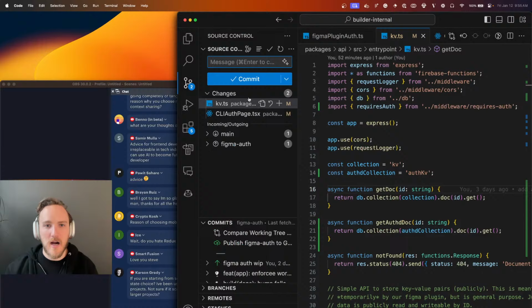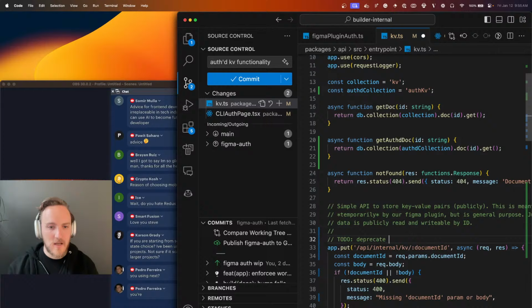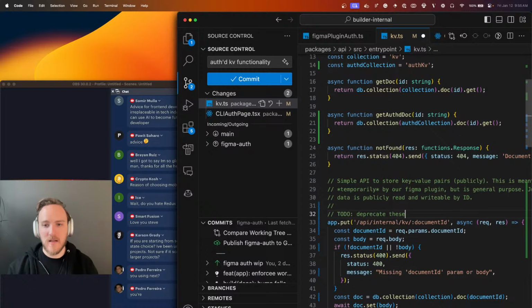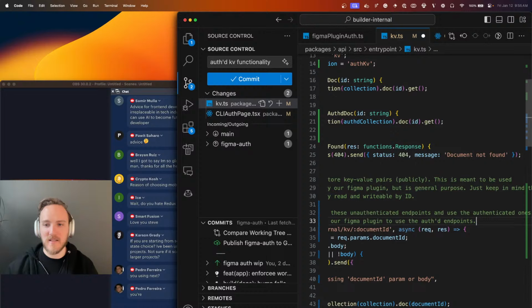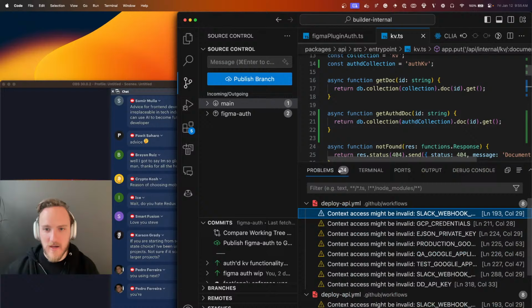Auth KV functionality. And I wanna also put in here a to-do: deprecate me. I'm not using Next.js actually. I'm using Express and I'm just using a simple Create React App on the front end for now for the Figma plugin. Deprecate these unauthenticated endpoints and use the authenticated ones once we migrate our Figma plugin to use the auth endpoints. There we go. Beautiful. We should do this very soon. Auth KV functionality. Great. Git push origin.